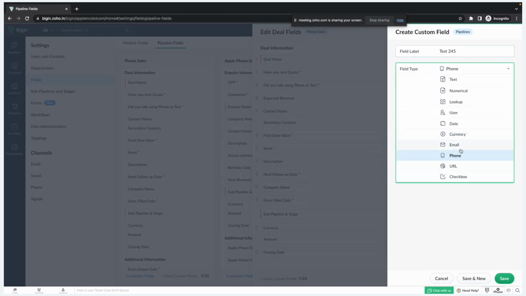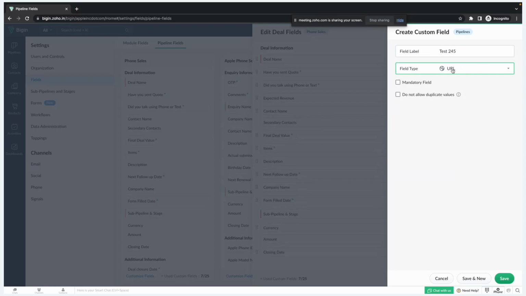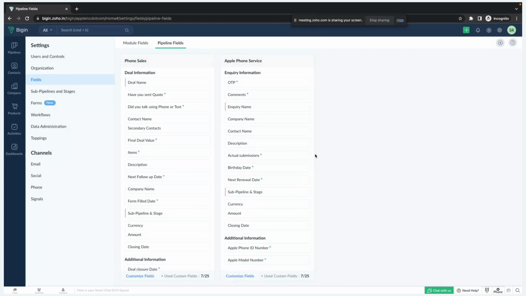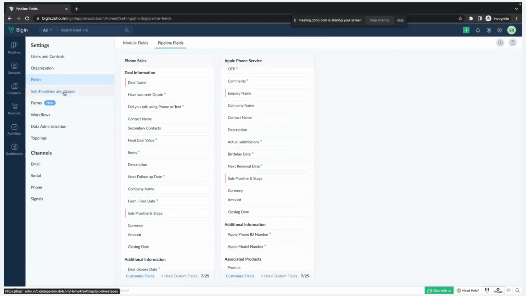Phone is a phone number field. URL is like a link field. So you can copy a URL and you'll have the option to click on it directly. Checkbox is a checkbox field, checked or unchecked. So these are the different options available in the custom fields. So you can create your own fields based on your organization's needs.